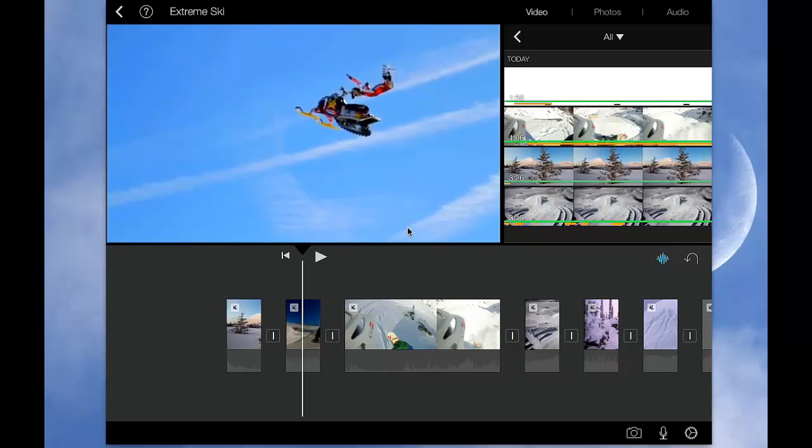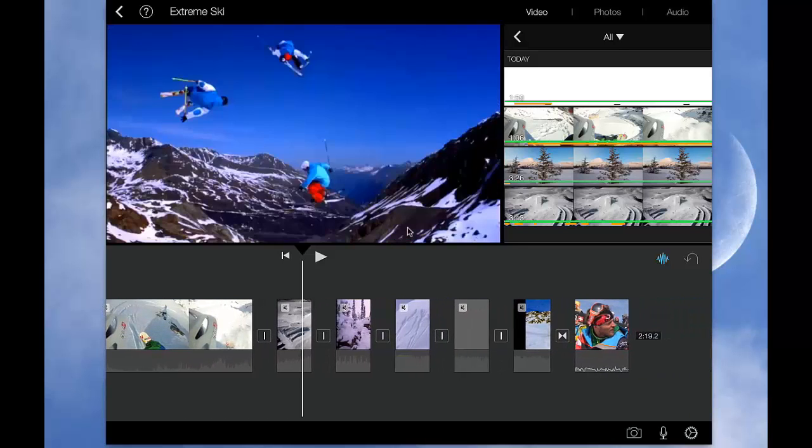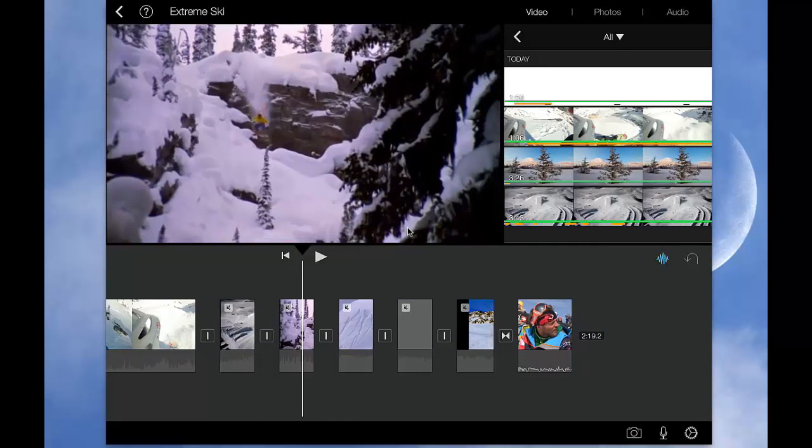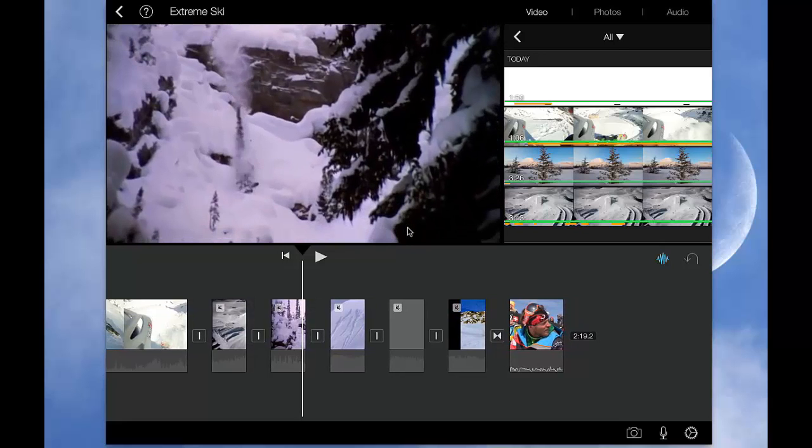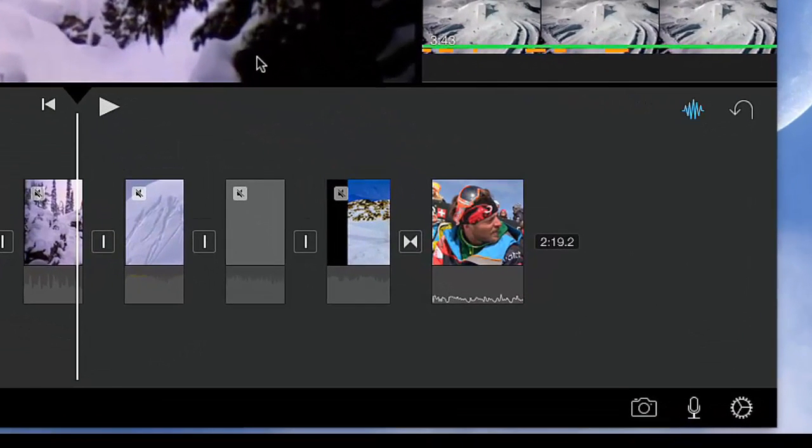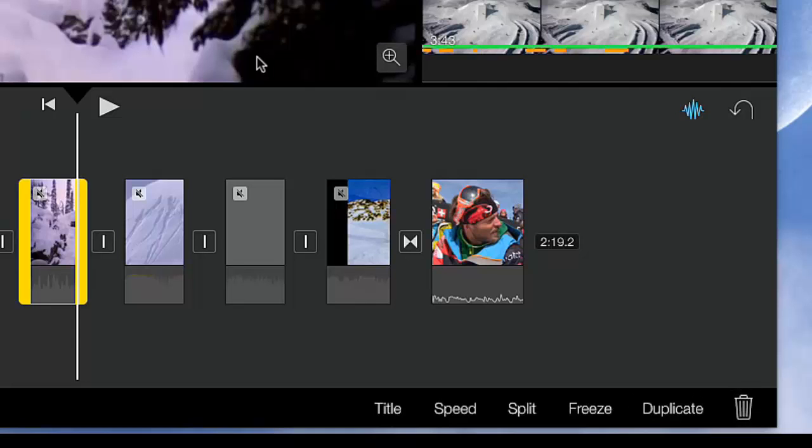Looking good. Create a freeze frame just when the jumper hits the tree. So I'm going to go back to my jumper. There's my jumper. So I'm going to go boom right when he hits the tree. I've got my playhead there. It says I want to create a freeze frame, so I'm going to select the clip and I'm just going to click on freeze.